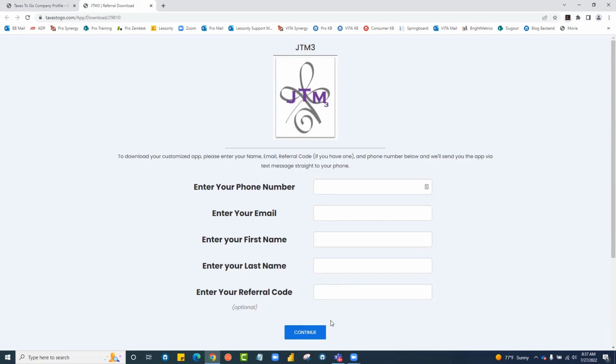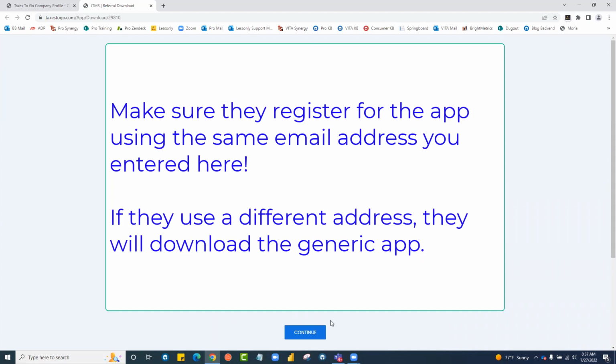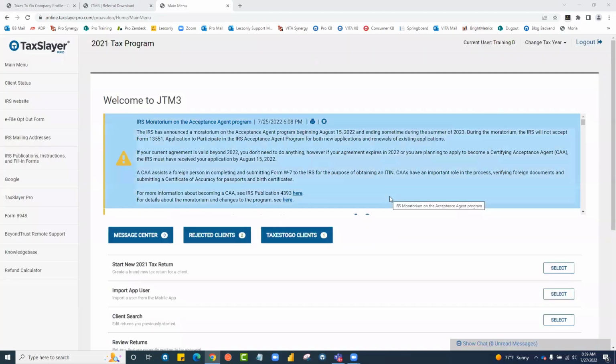This will send a text message with a link to their phone, and they will click on the download link in the text message to download the Taxes to Go app with your branding. They'll complete the app, submit it, and it will go to your office. Let's jump into our ProWeb office now.